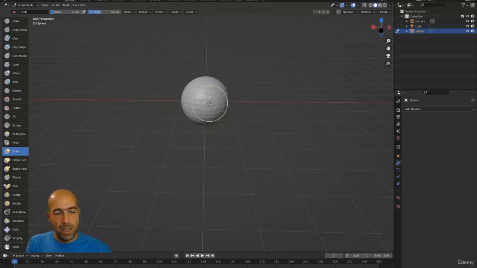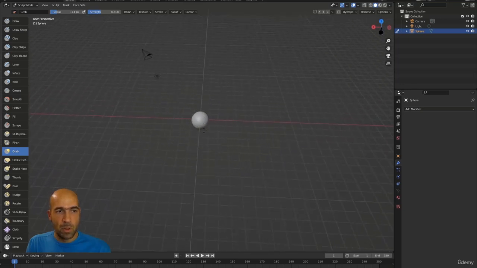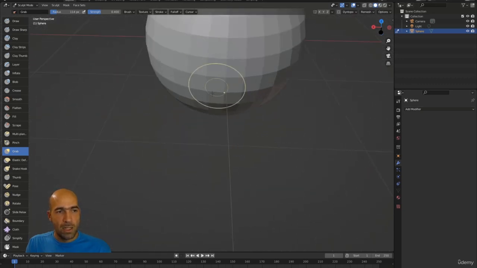Just with the bracket keys, I can increase or decrease my size. Also what I use is zoom in and out. For example, if I want to have a big brush, I zoom out, and I have a super big brush. I can do big operations. If I want a small brush, I can zoom in, and my brush is smaller now compared to the object.